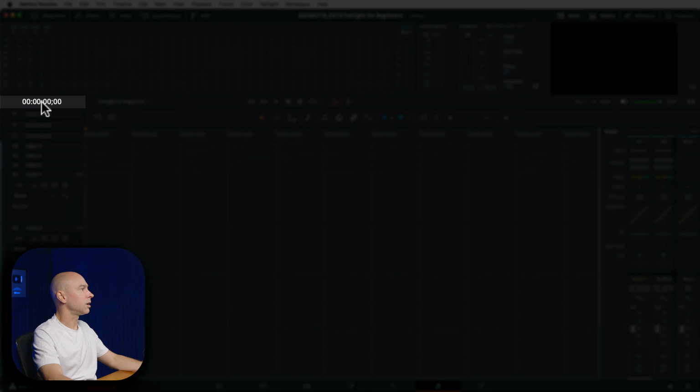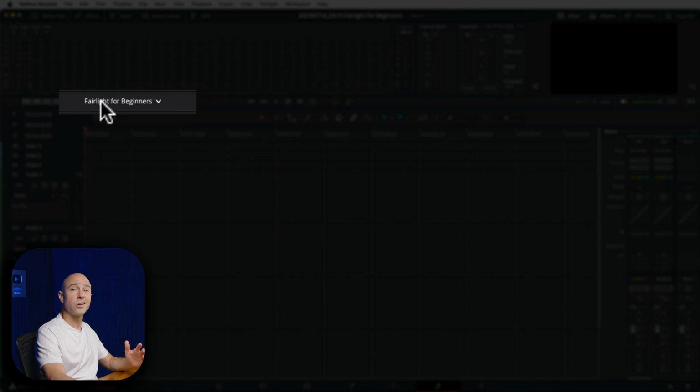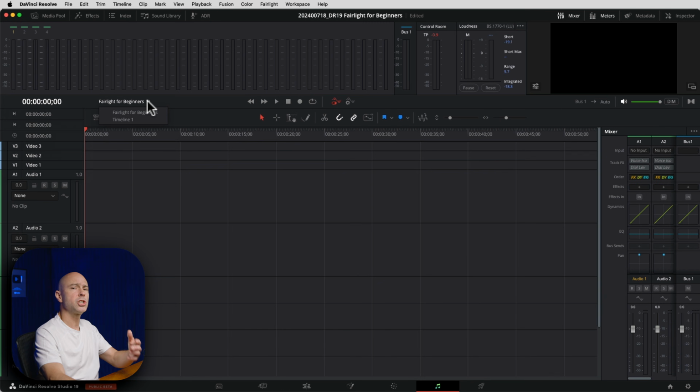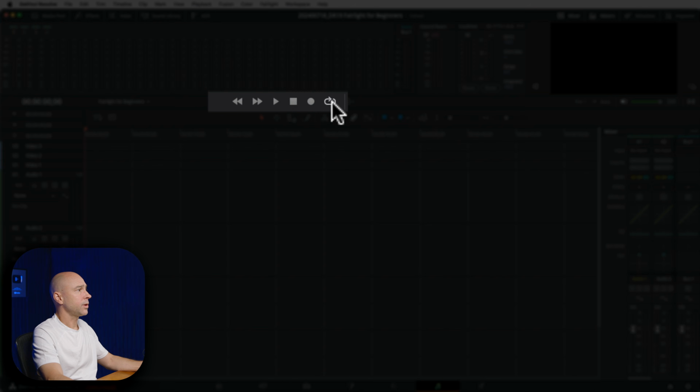Moving down, we've got our time code right here. And if we right click on it, you can see we can set different ways to view our time code. So you can change that if you need to. Next up right here, we've got our timeline. So if you have multiple timelines, you can click on this drop down and switch timelines right here in Fairlight really quick and easy. Now the timeline I'm going to give you guys is called Fairlight for Beginners. So you can maybe have that in there, or maybe you just have timeline 1 or whatever other timeline you might have.